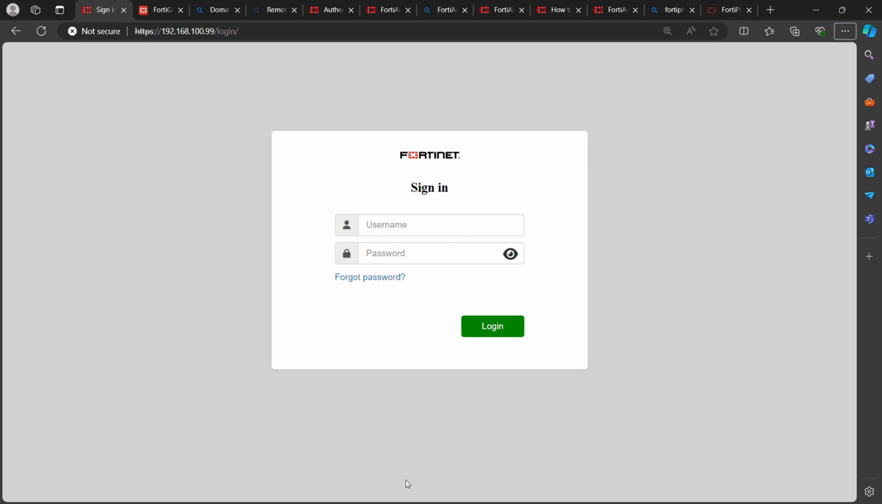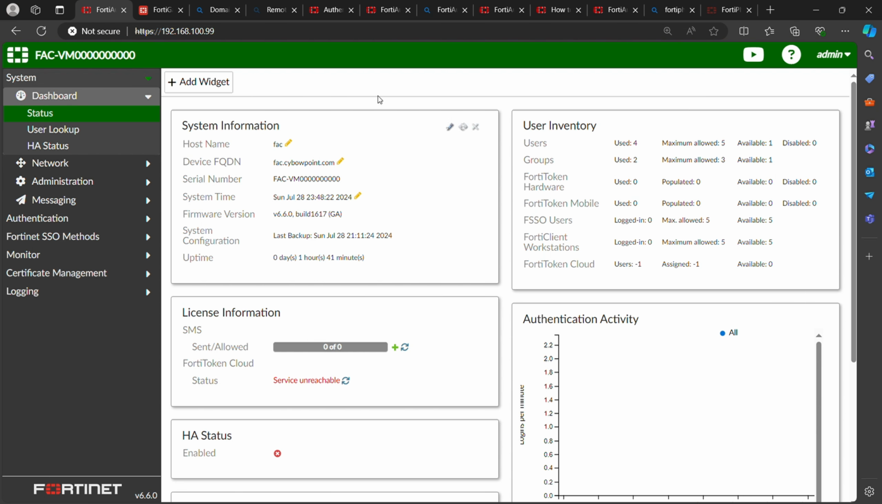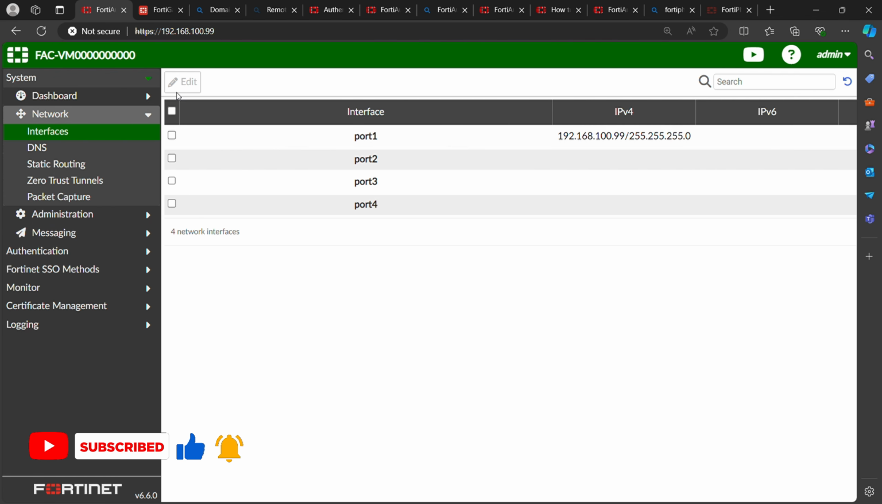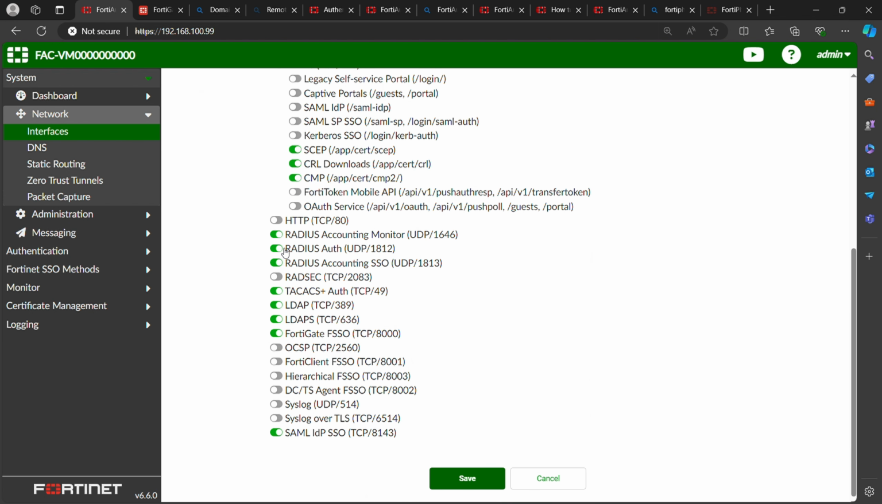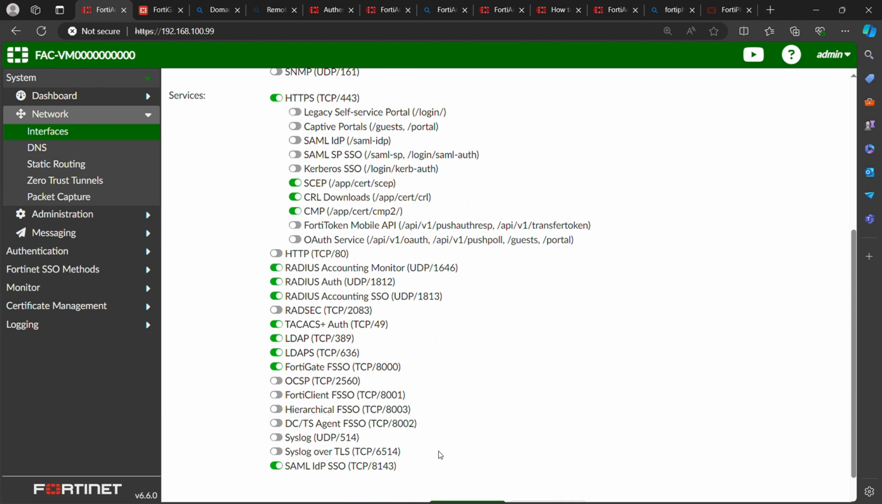Let's log in to our FortiAuthenticator as admin. So we have FortiAuthenticator now. You go to network, interface. On the interface, you ensure that you check all these RADIUS protocols so that the RADIUS port can be opened on the interface which is communicating with the FortiGate device. Then you click OK, save.